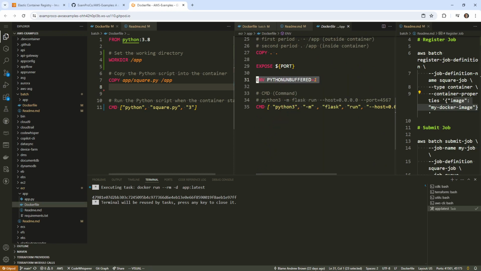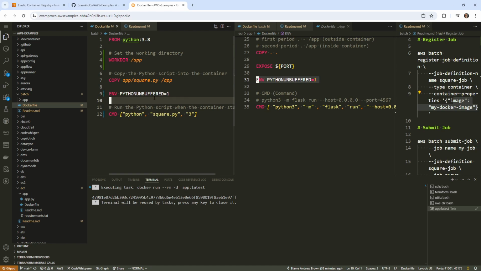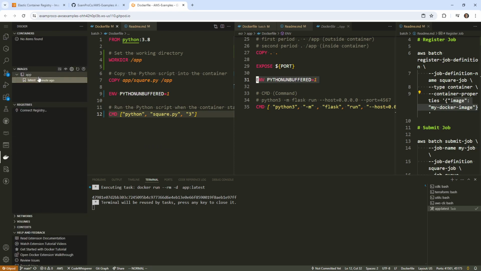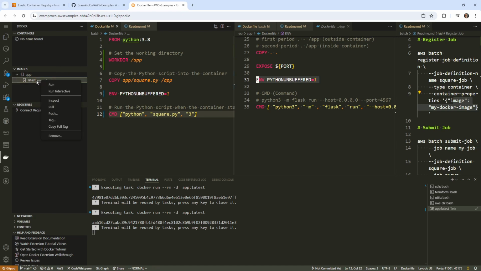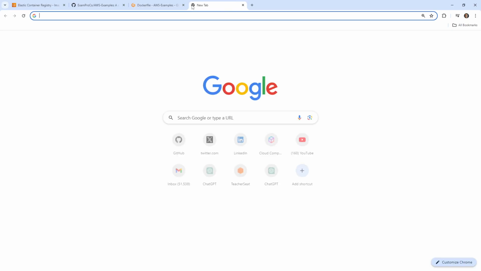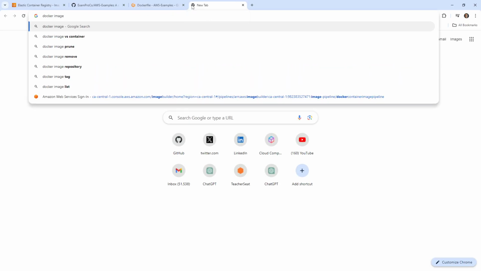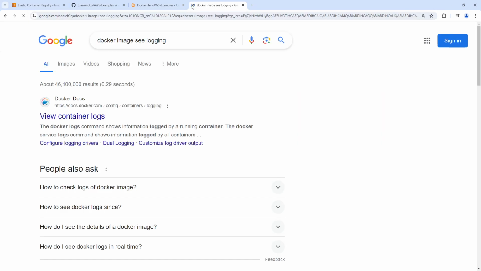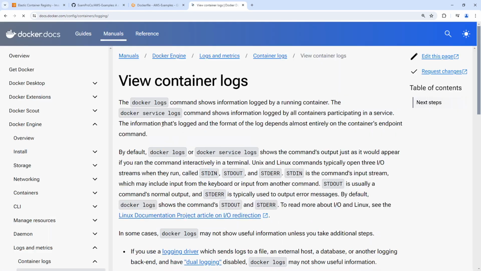So I'm going to go ahead and copy this, paste it here, and see if that changes the output at all. And I'm going to go back over to Docker, right click and run, and we'll see what happens this time. So no changes, but the question is, how do I see the logging? Docker image see logging. Because I thought inspect, that's what it would do.